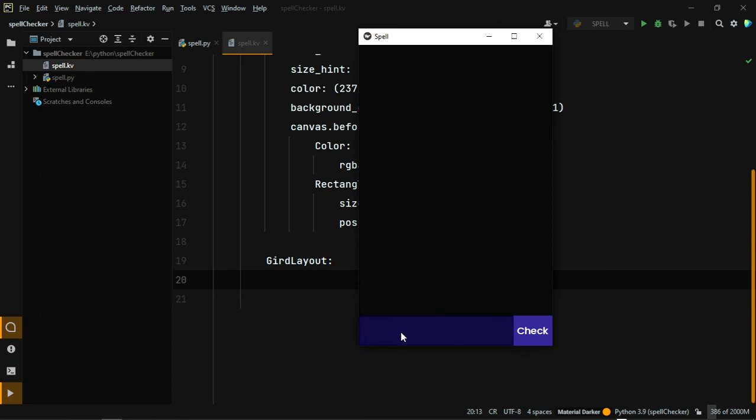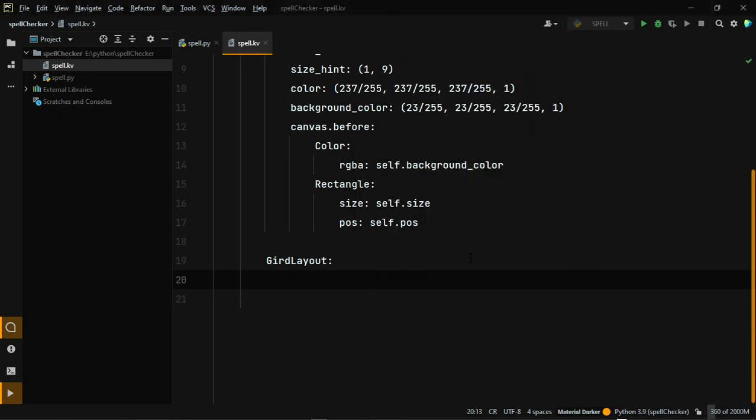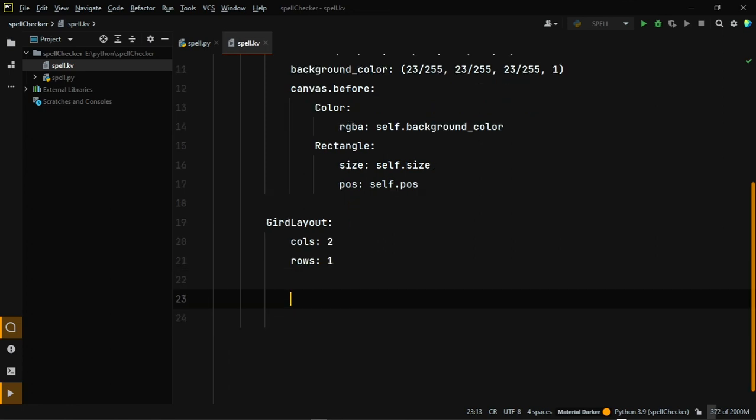One column for this text input and another column for this button. So let's declare them. Let's say cols. We need 2 columns, and rows we need 1 row. Okay, then what we have to do, we have to create a text input inside of this grid layout. So create a text input.